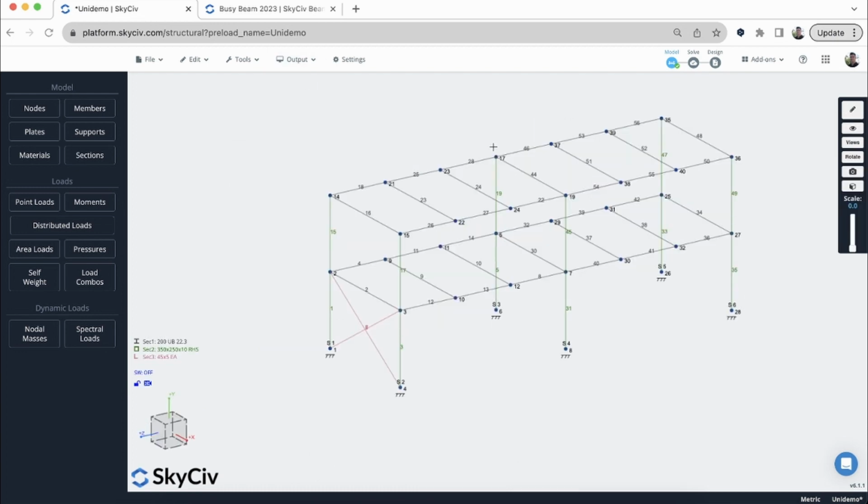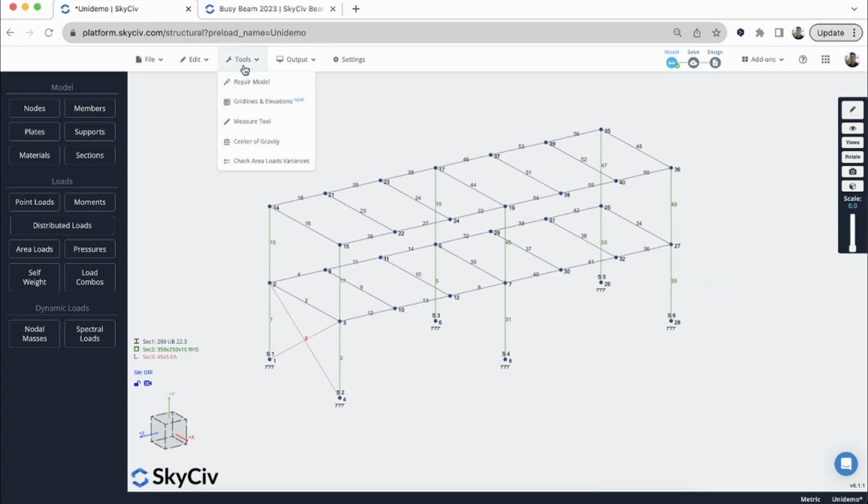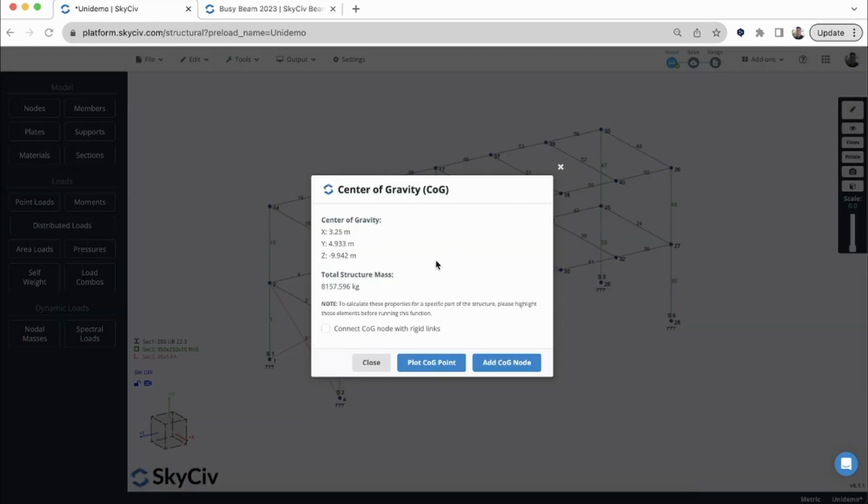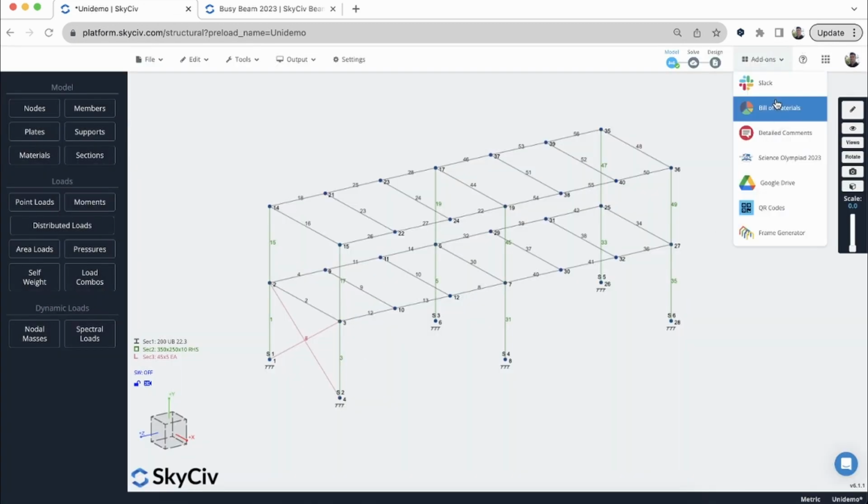Okay, so another thing we can do just before we run it is have a quick look at the center of gravity, which will tell us the overall weight for this structure, which is about 8,100 kilos. So we're going to see how, after we run the designer, how much we reduce the material in the structure by, whether we can see some considerable savings there. This is a good way to briefly check where we're at for the structure mass before we go and run the designer. Another thing you can use is the bill of materials.